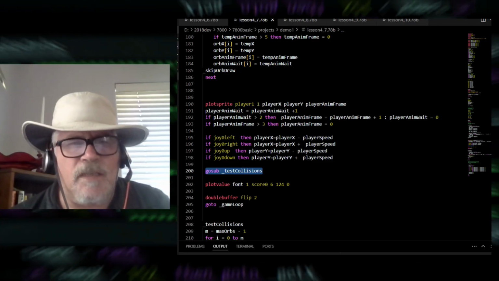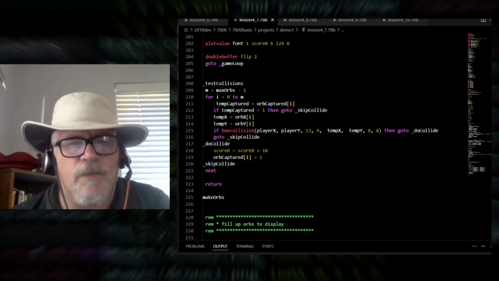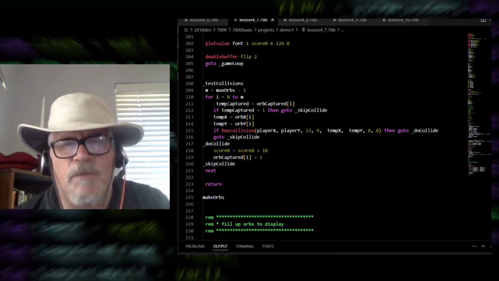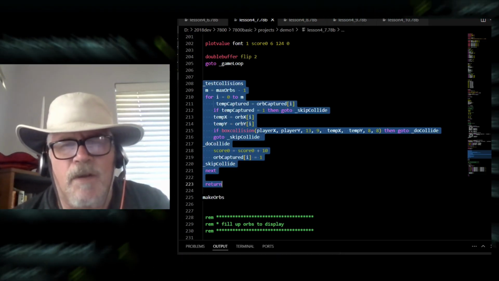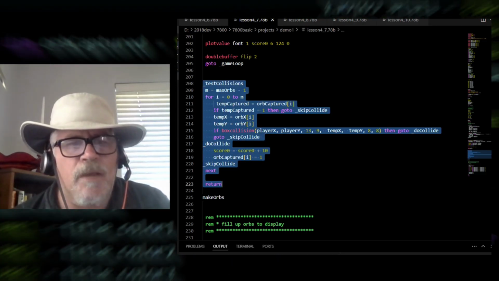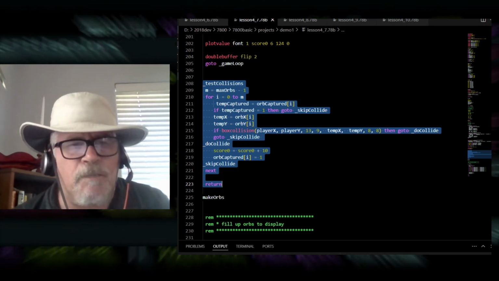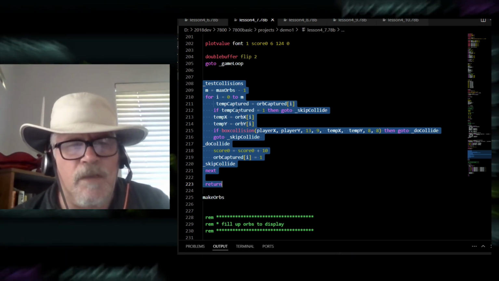Now we will build the test collisions subroutine. We will iterate through the array of orbs very much like we displayed them on the screen. We will test orb captured to see if the current orb is already collected. If so, we skip the rest of the code, jumping to skip collide. Next, we are ready for the collision check.